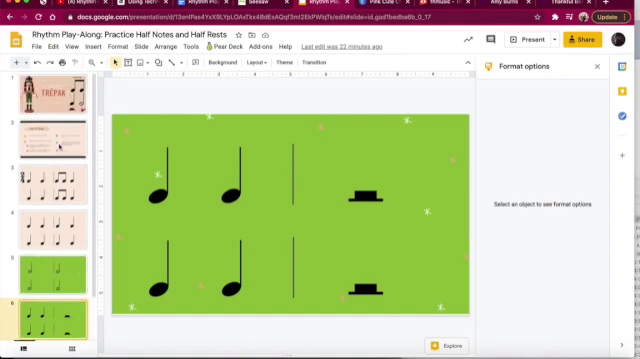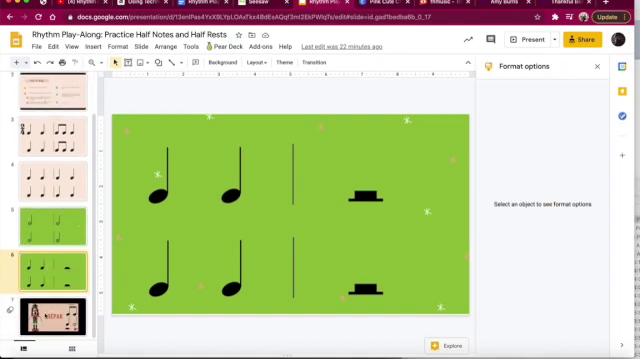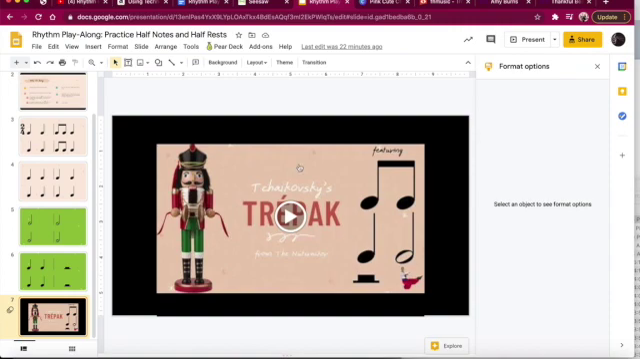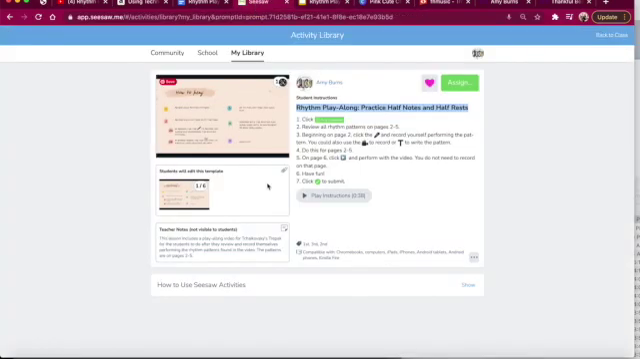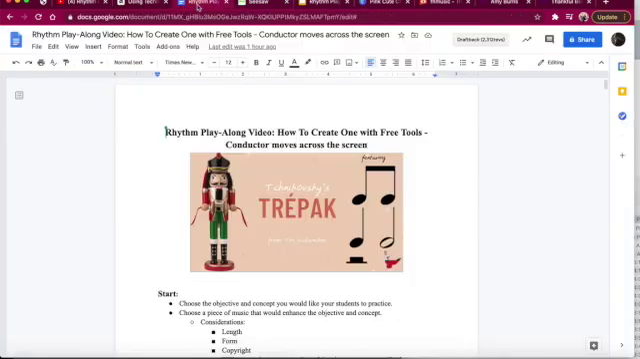But if you are purely Google Slides, you can take this copy. And then the last slide is the actual video. It's embedded here in Google Slides, and it's also embedded here in Seesaw. So feel free to take those and use those. But this video will show you how to create it.